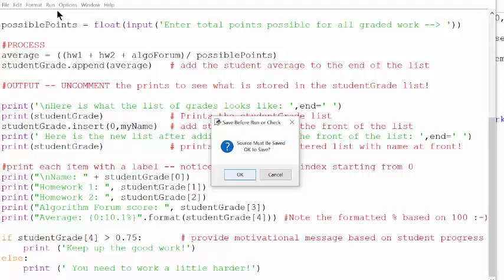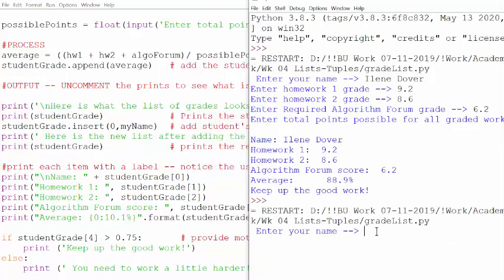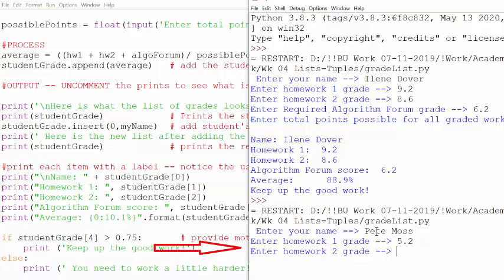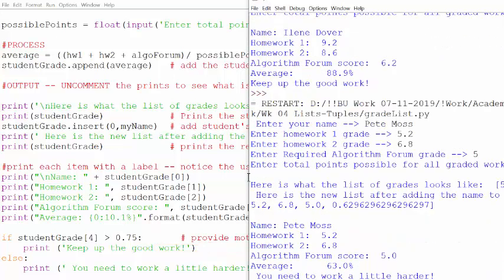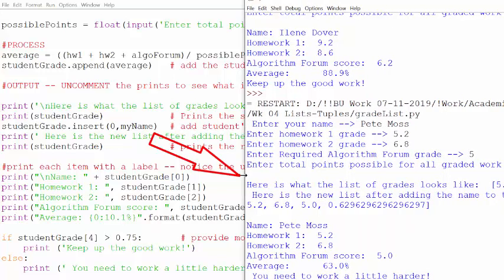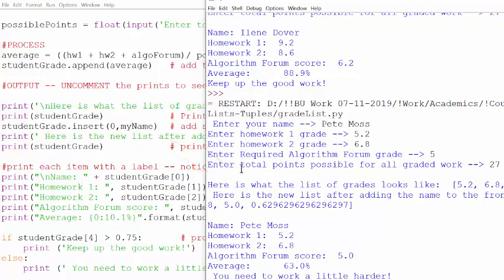Now remember, we made changes by uncommenting those statements, so Python's going to ask us to save it again. I'll say OK. This time we have Pete Moss, and Pete Moss hasn't been keeping up, so let's give him some not so great grades here. Homework grade 1, 5.2, homework grade 2, 6.8, and his required algorithm, a 5. Still 27 points. And now we see a little bit more output here based on those print statements so that we can see exactly what is stored in the student grade list.